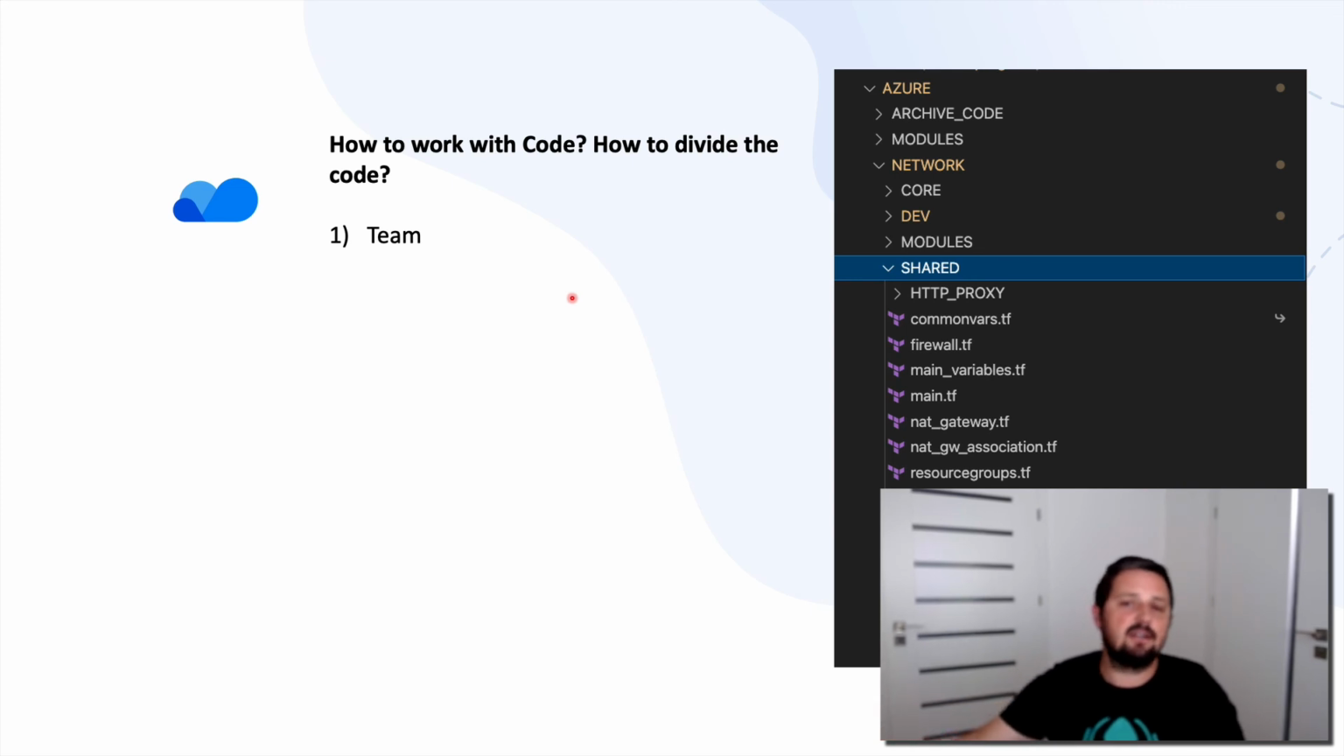The other team is taking care of networking. Some other team maybe is looking after the databases. Some other team, the infrastructure. So you have different teams, different responsibilities, and each of these teams would like to keep their jewels close to them. So you may divide your code for infrastructure, for landing zone, and for infrastructure for specific projects, between the teams and their responsibilities. And it's possible.